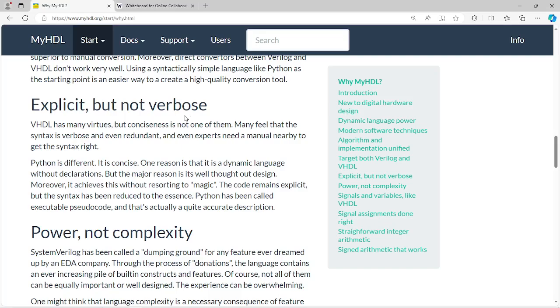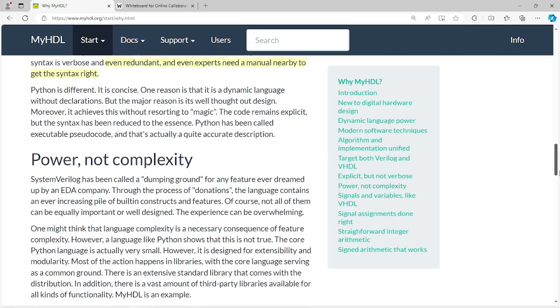Explicit but not verbose. VHDL has many virtues, but conciseness is not one of them. Many feel that the syntax is verbose and even redundant, and many experts need a manual nearby to get the syntax right. That's absolutely correct. It's too heavy, and Python is different. It's concise. One of the reasons is that it is a dynamic language without declarations, but the major reason is its well thought out design. Moreover, it achieves this without resorting to magic. The code remains explicit, but the syntax has been reduced to the essence. So that is another good reason.